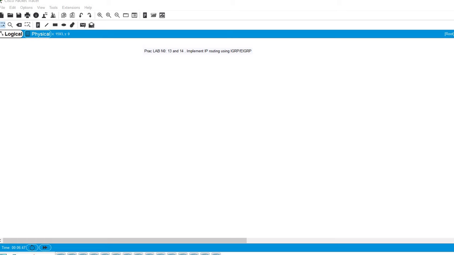Last class, we already learned about RIP, Routing Information Protocol. Today we are going to learn about IGRP and EIGRP.